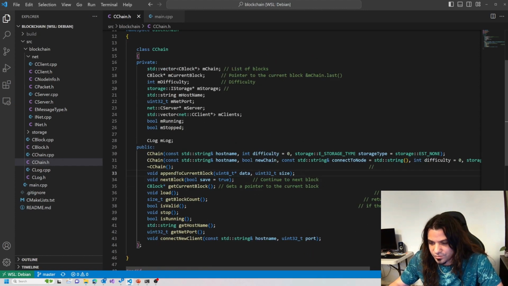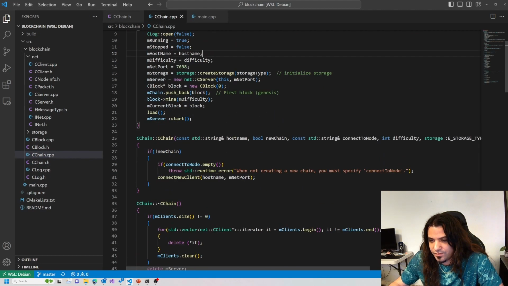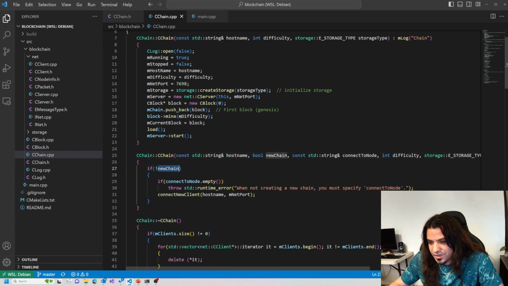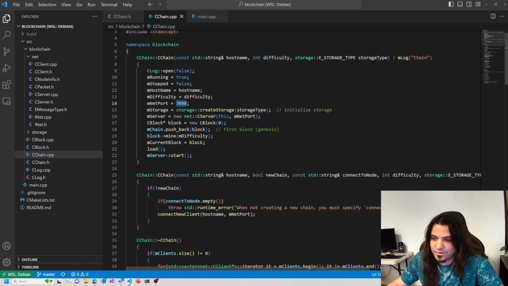So new functions would include stop, to be able to stop the server and clients, and is running, which just tells you if the chain is running. Then two getters, and connect to new client, which just creates a new instance of a client and connects to whatever host name is specified. Now, when it's not a new chain, it will create a new client connecting to that host name through that port. This port I currently have static for all my nodes, but later on we'll make this a little more flexible so each independent node could have different ports, etc.